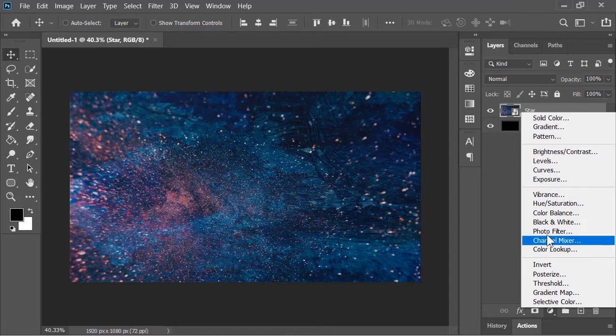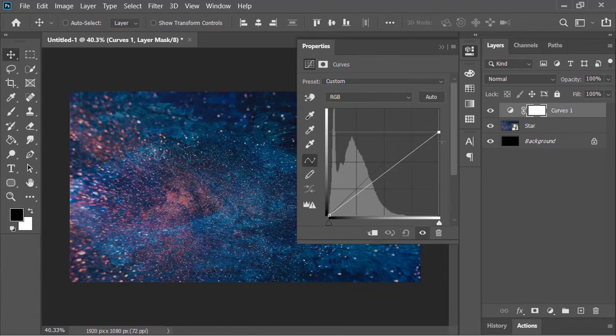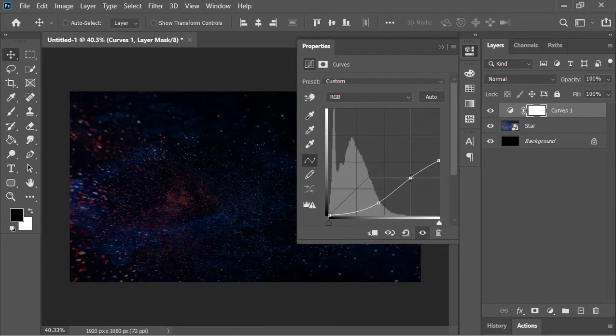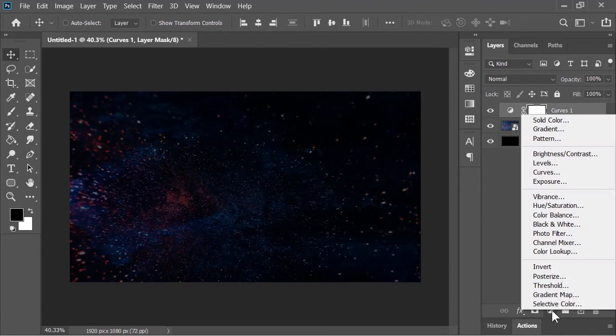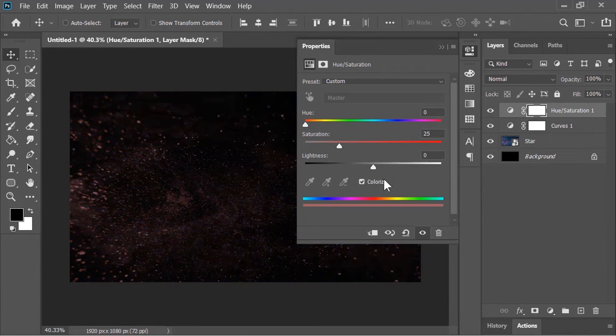Now drag and drop this image into Photoshop and then confirm it. Create a curves adjustment layer on top of it and adjust the curves just like this to make the image darker. Now create a hue and saturation adjustment layer on top of it. Check the colorize option. Increase its saturation to about 60 and hue to about 180.